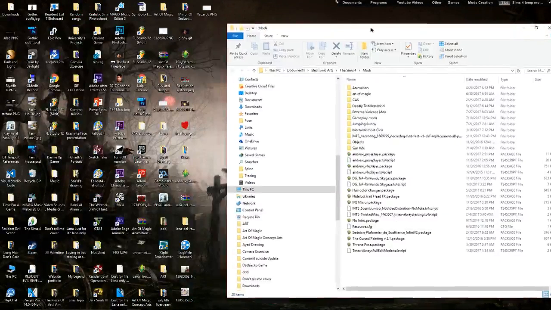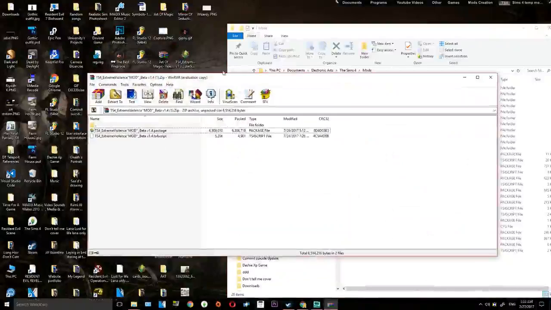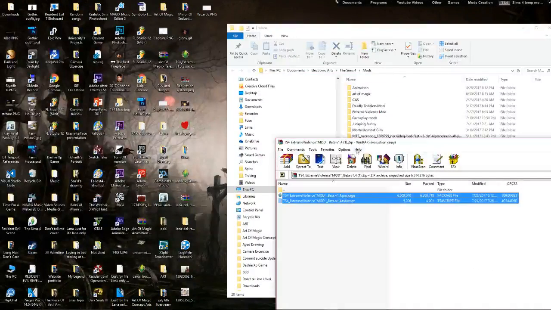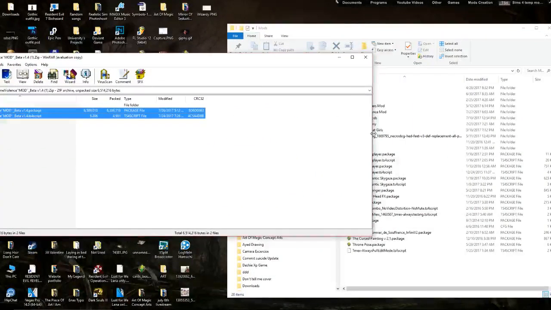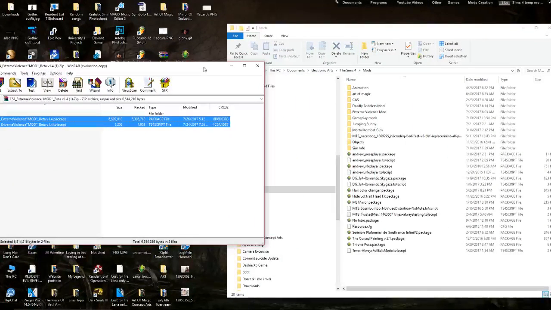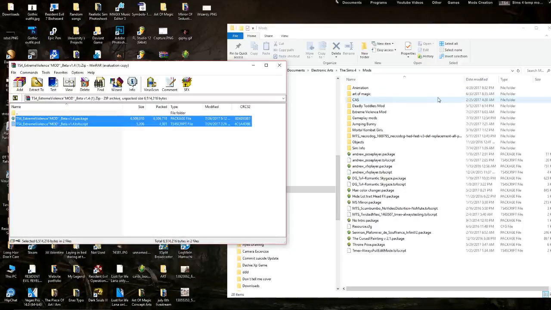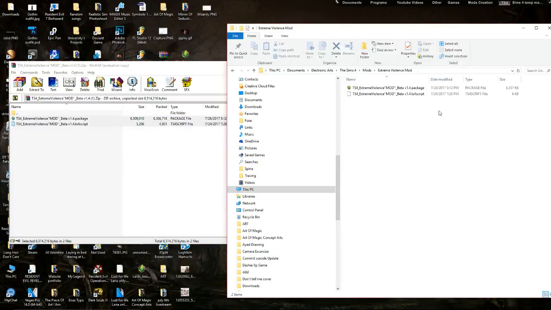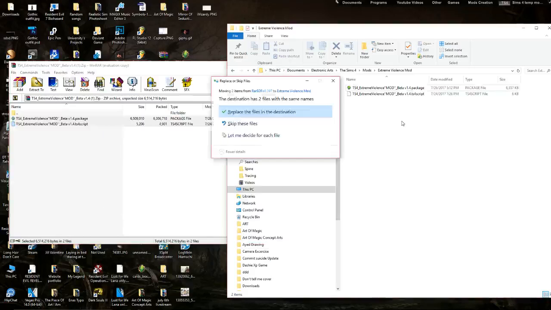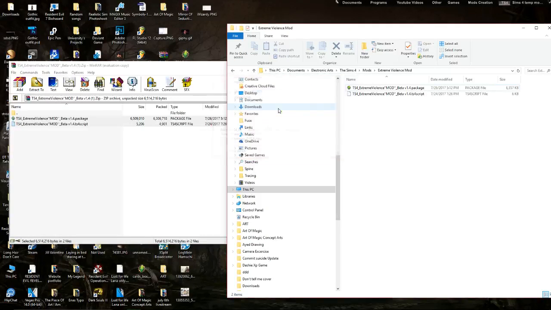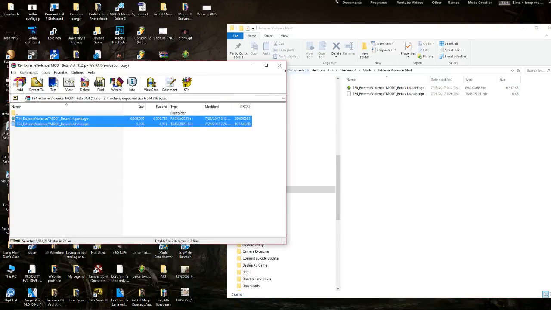You're gonna go to your Sims 4 mods folder, and then you're gonna drag the two files from the zip file and put them into your mods folder. Now you can create one subfolder and one subfolder only. If you create more than one subfolder, it's not gonna work. So I already have a subfolder called Extreme Violence Mod, and you drag the files and put them here, and that's it. Now you've installed the mod into your game.